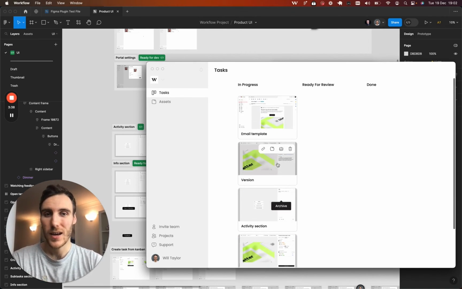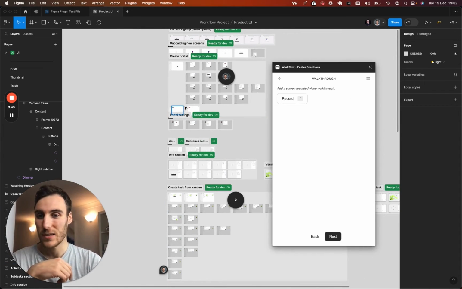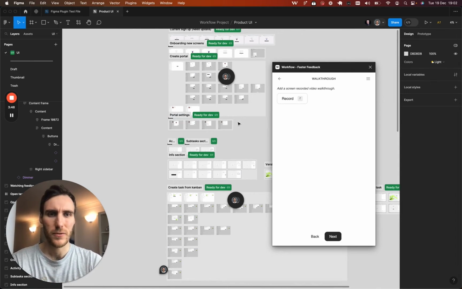So in this way, I can really quickly, as a team leader, manage all of the work that's going on across this huge piece of work. So it makes it really efficient for me as a leader.